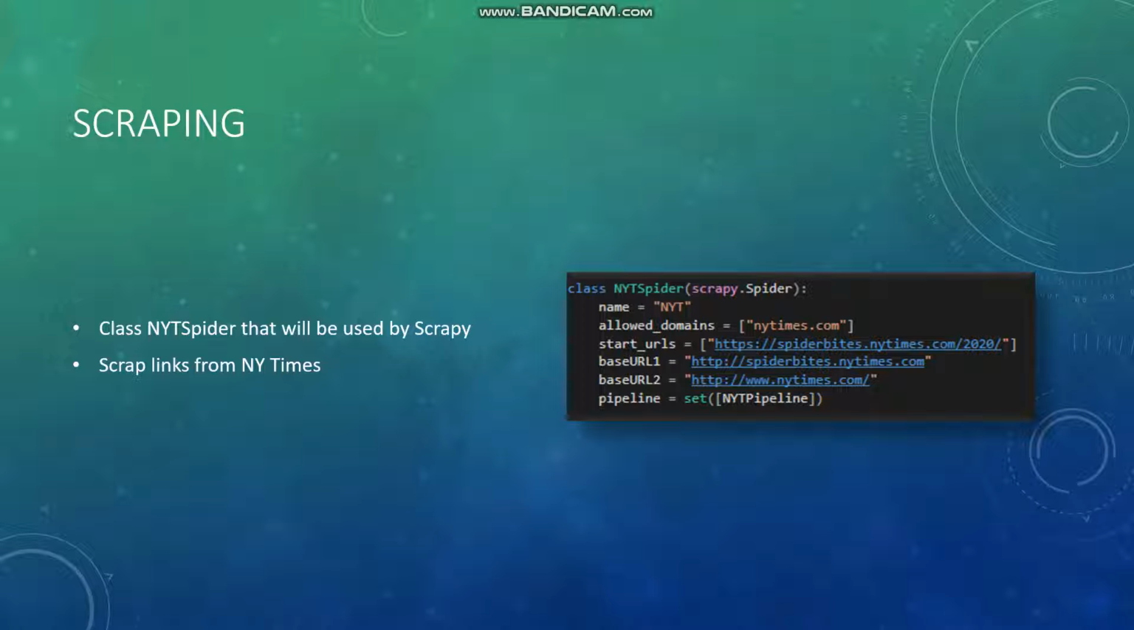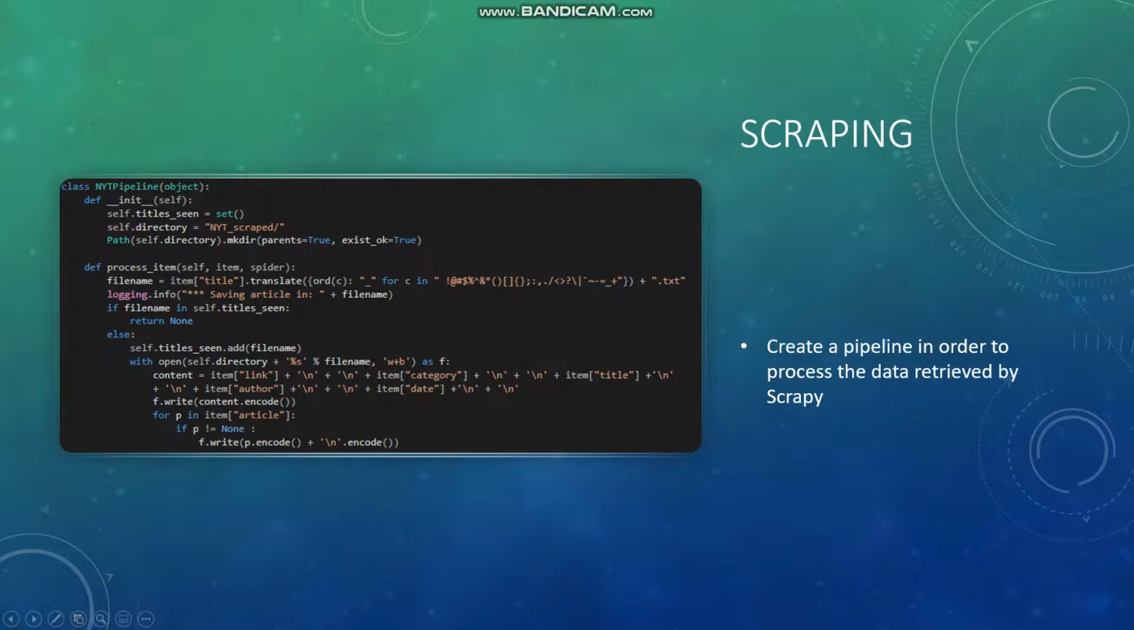Now we'll talk about the code. This is the class NewYorkTimesSpider, which will be used by Scrapy to crawl the website and get the articles. There we have the pipeline used by Scrapy to process the data retrieved by itself.